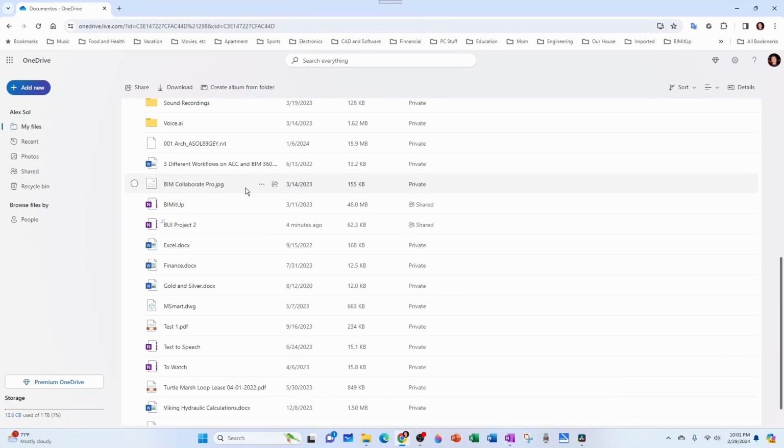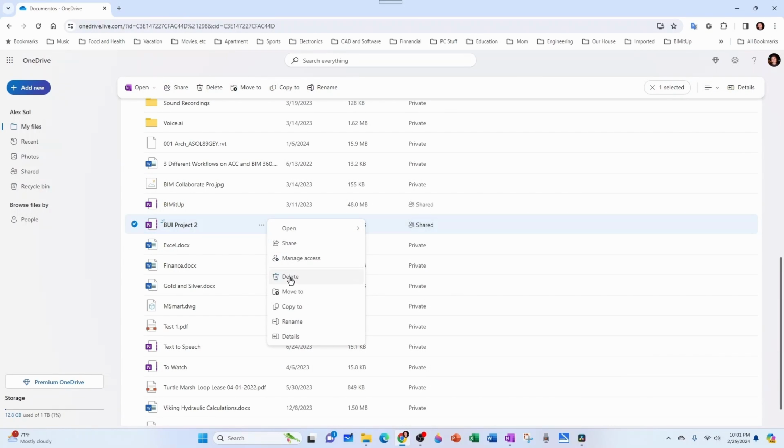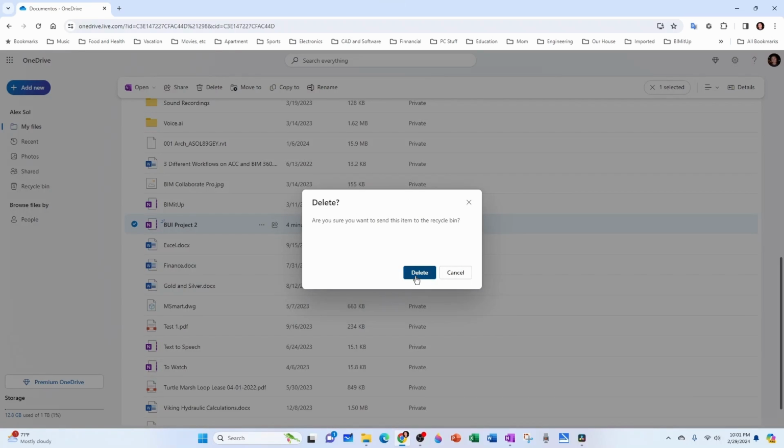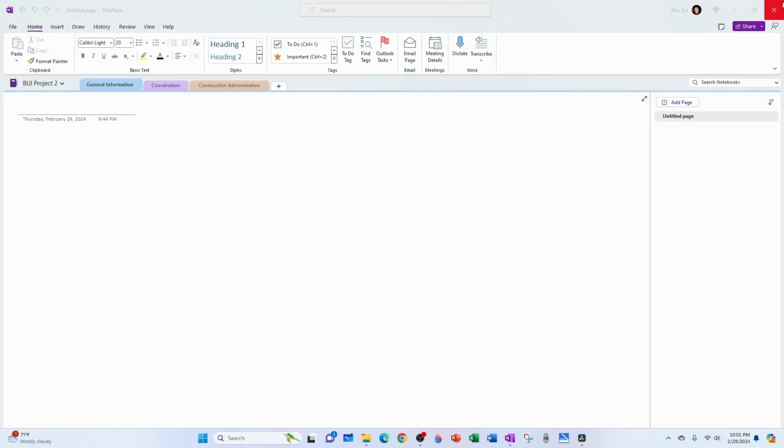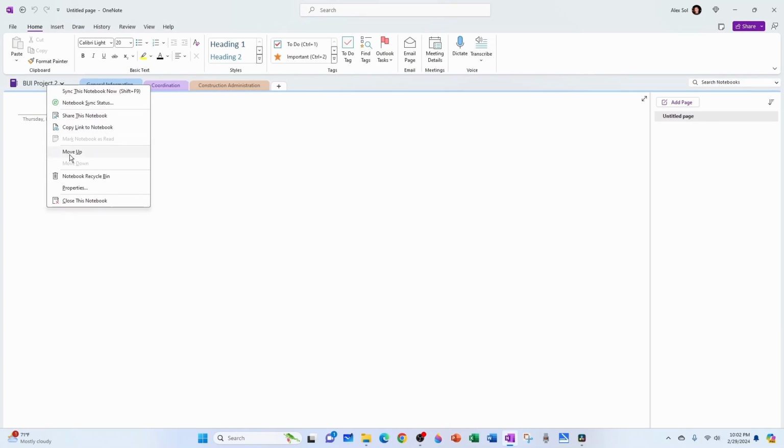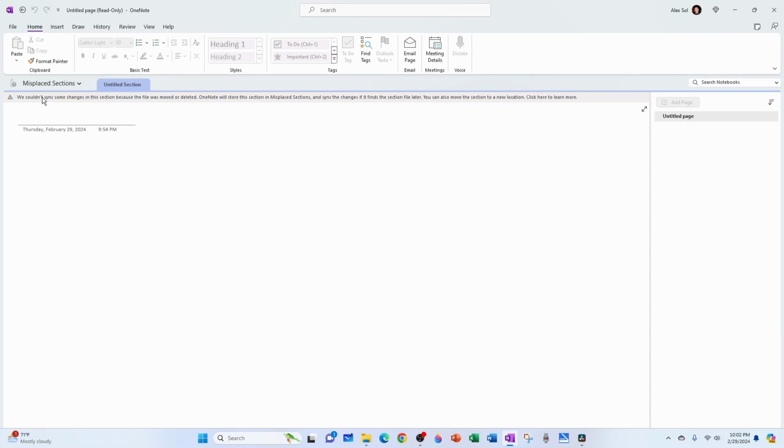So I will find it here. I will go to Bim It Up Project 2 and delete it from here. Actually, let's just delete it because the tutorial is over. So I'm going to delete this file and then I'm good to go. I'm actually going to close this up. And you can see that it's telling me it couldn't sync some of the changes. That's because I deleted the actual location of the file, which was up in the cloud.